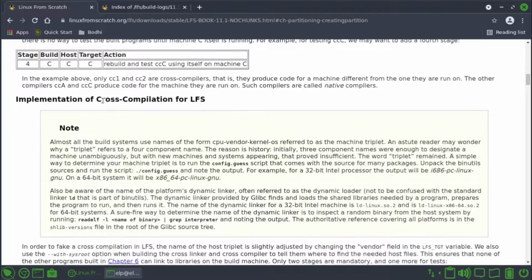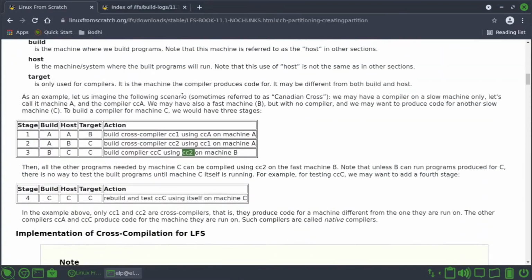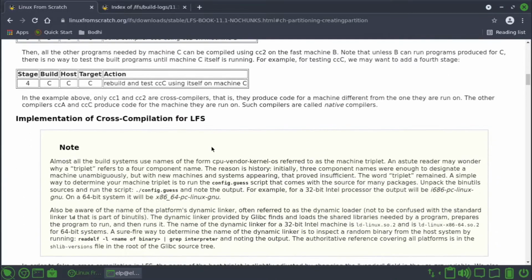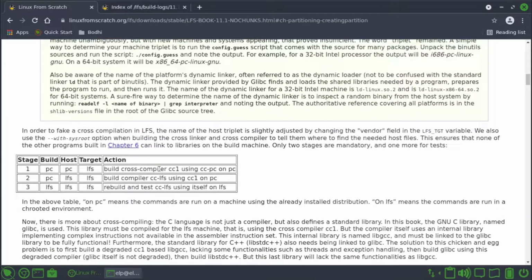So, implementation of cross compilation for LFS. Okay, so this is the general idea of what cross compilation is. This is the specific case that we will be doing in this book. In order to fake a cross compilation in LFS, the name of the host triplet is slightly adjusted by changing the vendor field in the LFS_TGT variable.